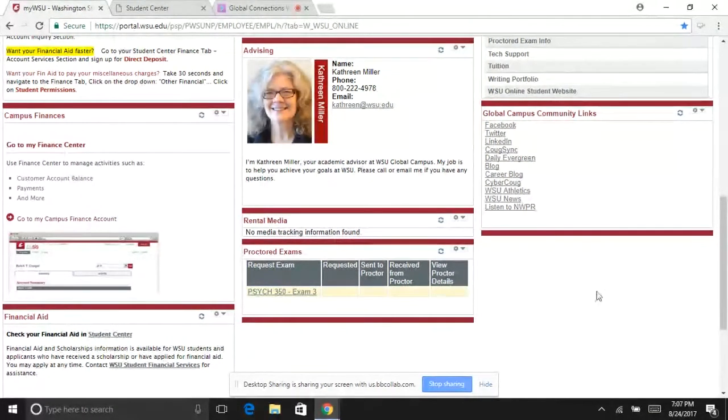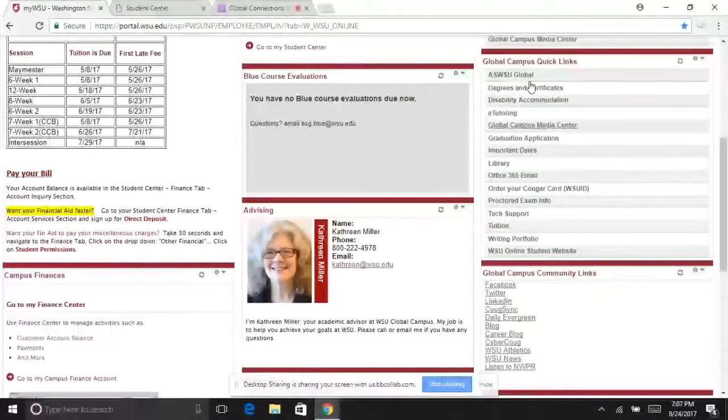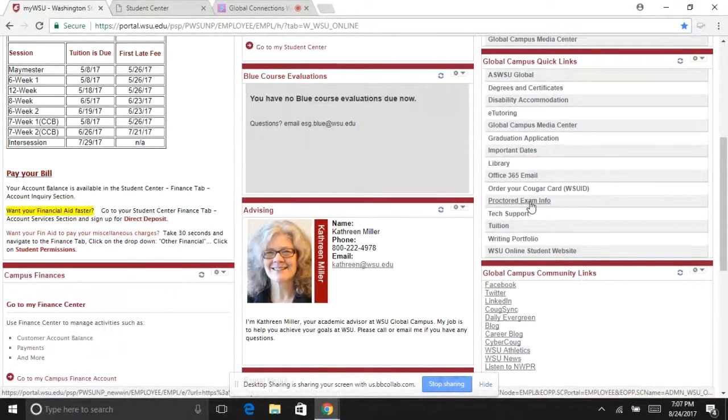So when the time comes that you do want to schedule an exam, you come right up here back to the Global Campus Quick Links, and you click on Proctored Exam Info, and then that will house all of your links to actually schedule your proctored exam. But just keep in mind that the exams do need to be taken within a certain window of time, so make sure that you're getting the information from your course space, from your instructor, and then scheduling your proctored exam.